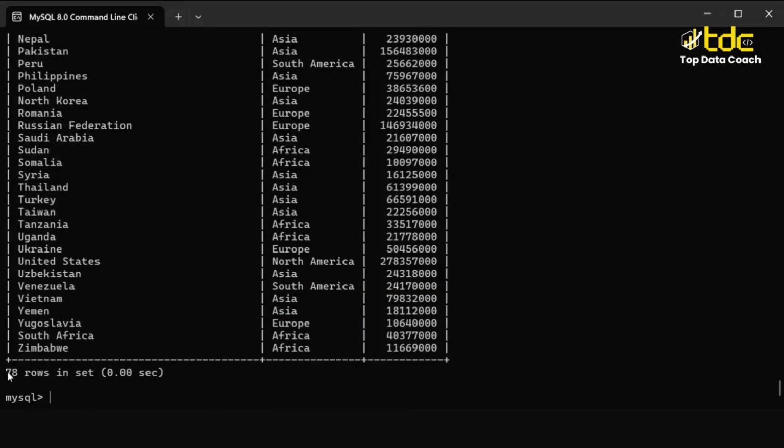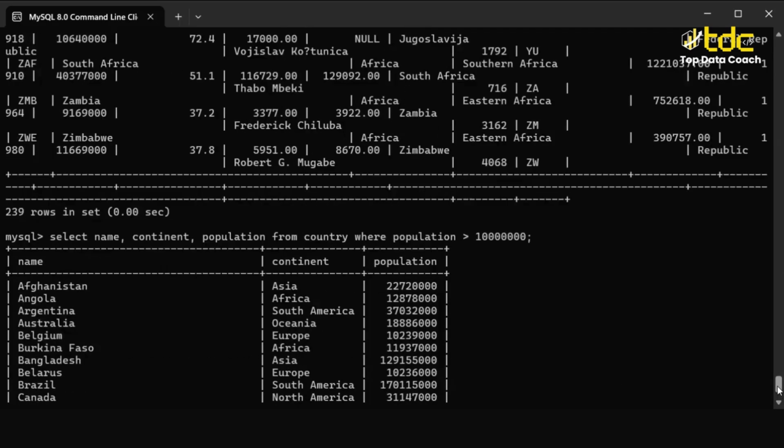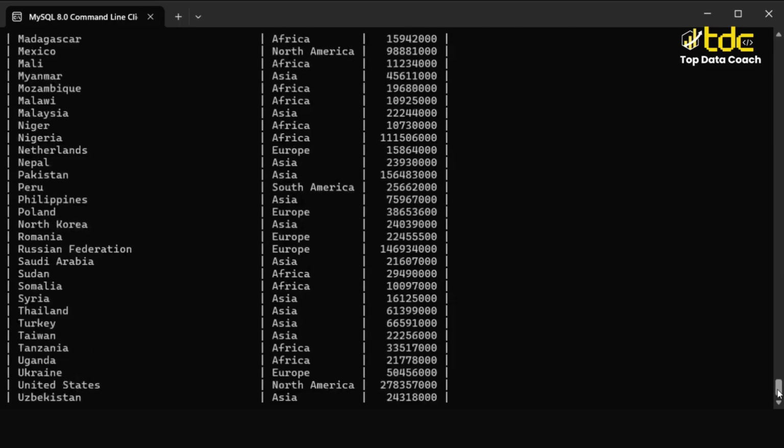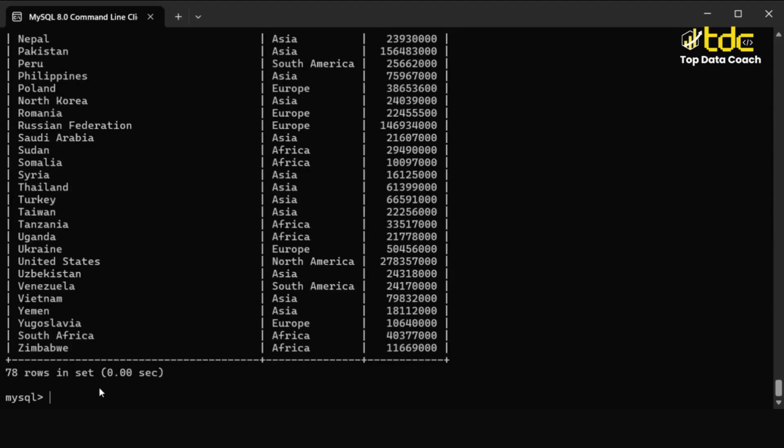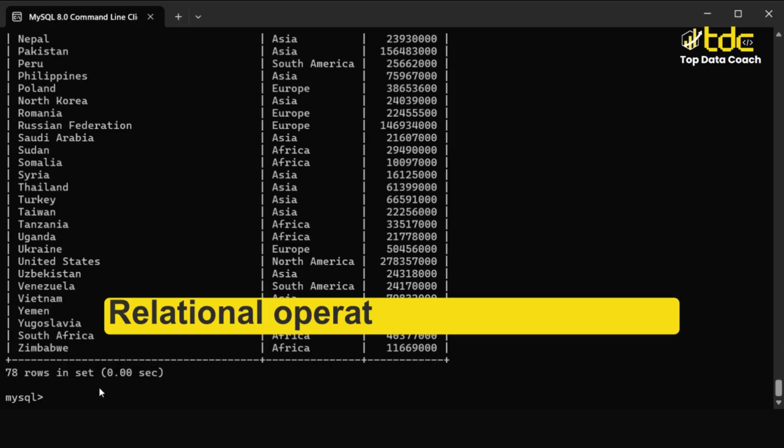So there are total 78 countries in the world whose population is above 10 million. Wow, this is something new for me. Just like this greater than, you can use other relational operators like less than, greater than equal to, less than equal to, not equal to, etc.